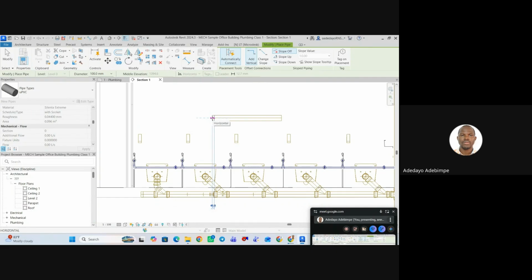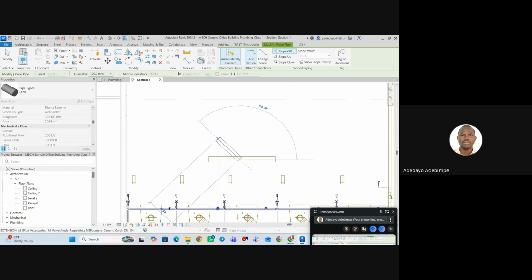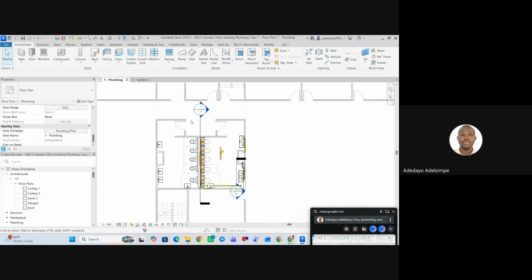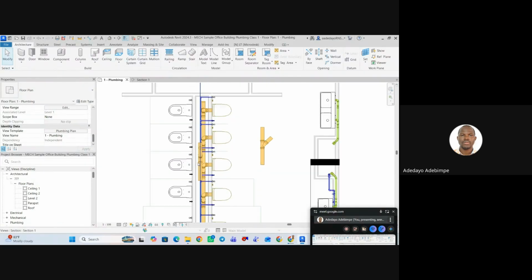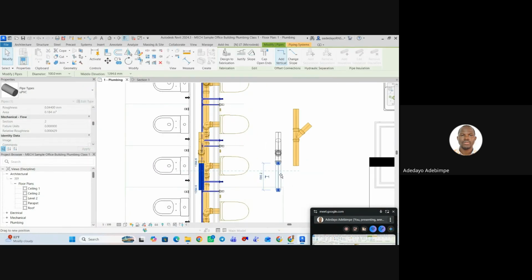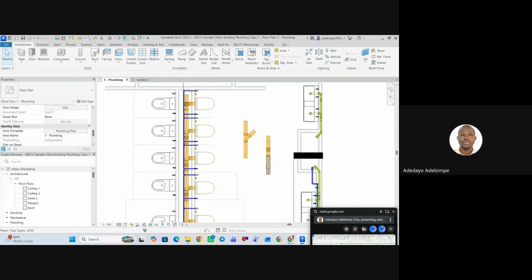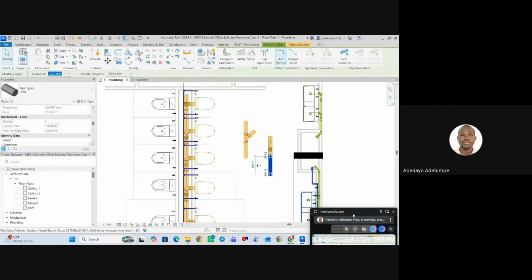I'll draw my pipe horizontally first. Then same way, whilst having my pipe, I draw a 45-degree angle out of it. That's 135, this way. Now for our toilet. I hope this helps you, Engineer Yusuf.